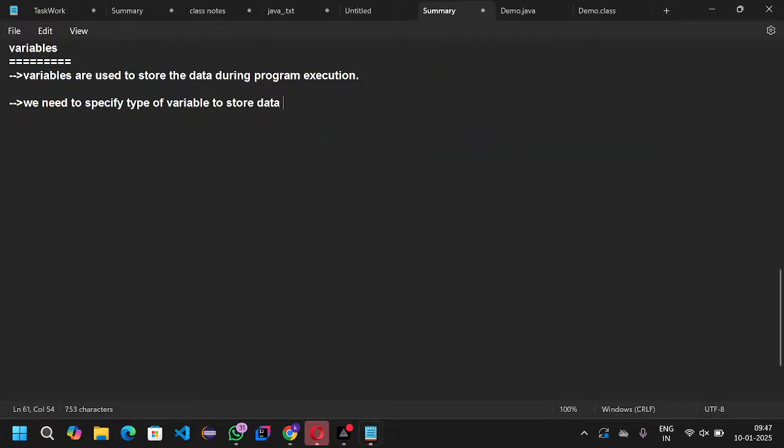Okay, fine. So the second point is we need to specify the type of variable to store the data. And the third point is, to specify the type of data, we will use data types. Are you guys clear with my points?